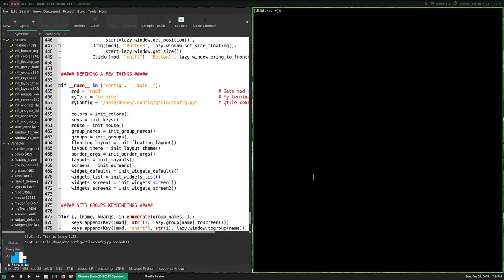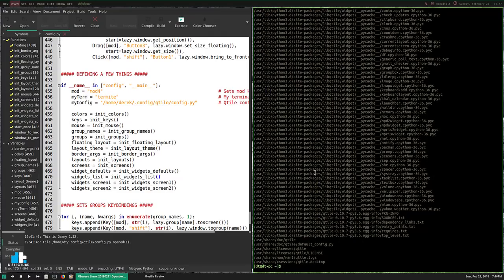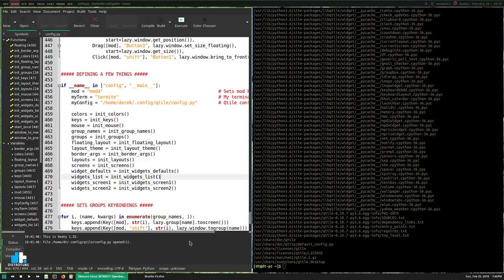Let me find it. Locate Qtile. Right here. User share doc Qtile default config. That is actually your Qtile's default config. Now you need to copy that to home/.config/Qtile and then rename it. Instead of default config, you need to rename it simply config.py, and then you can edit it and hack on it.